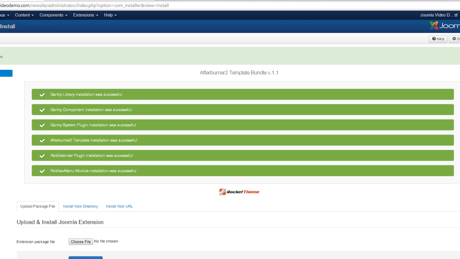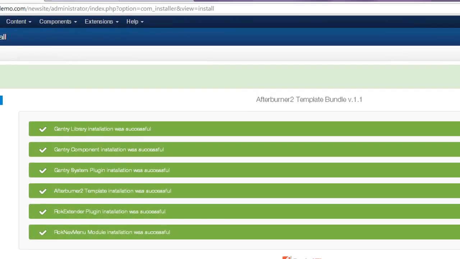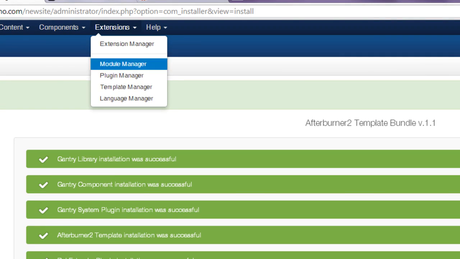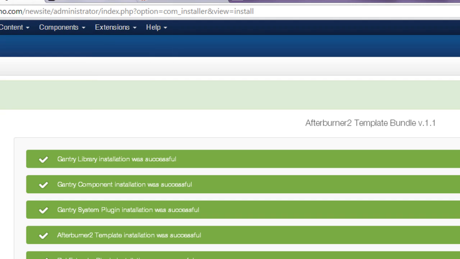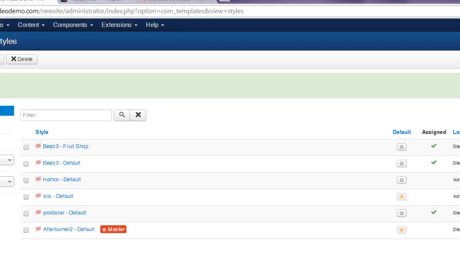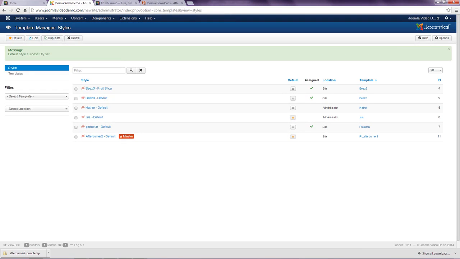Once it's been uploaded, you need to make it the new default template. Go to Extensions, Template Manager. Click the star next to the name of the newly installed template. Go to your front end to view the results.